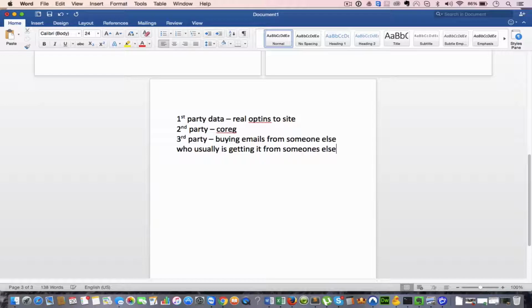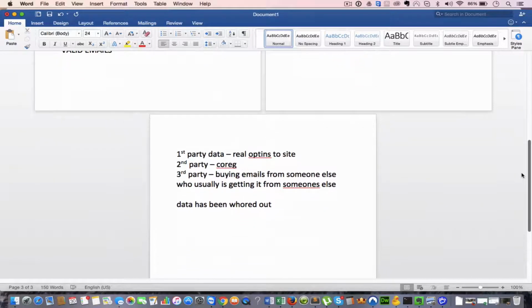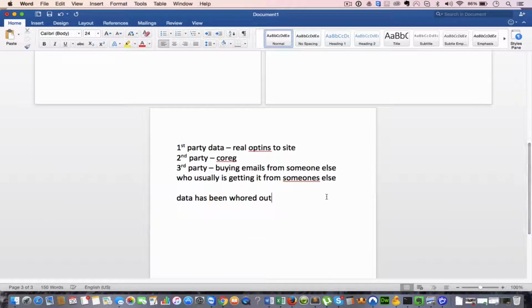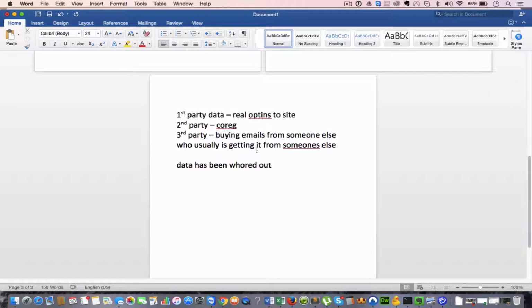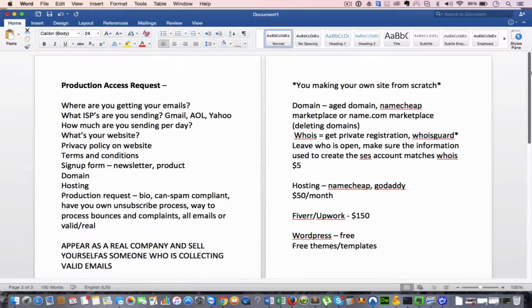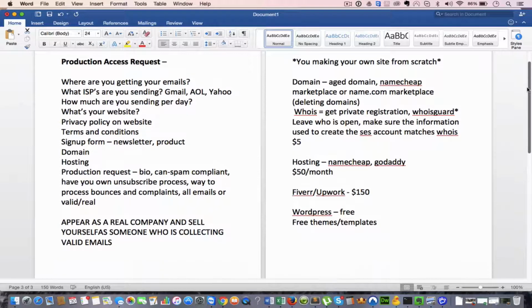The data has been poured out. I don't want to get into this yet; I want to do a separate video on data. But you're getting third-party data, so there's no story for you here. You're just buying it off someone else. So you have to make it appear as if your third-party data is actually first-party data. Use your common sense. Everything needs to be addressed here.